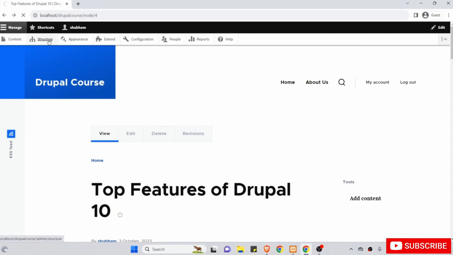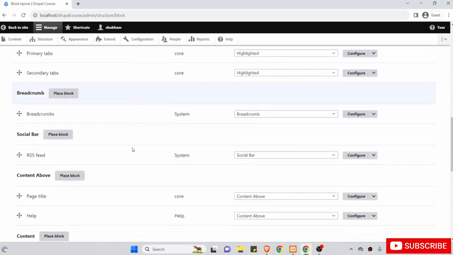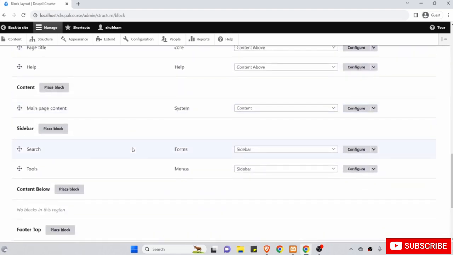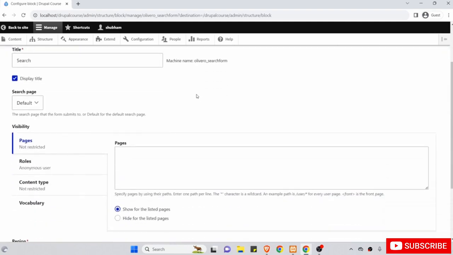Now let me minimize this and go back to my website and go to the structure, and then I will click on the block layout, and then I will go back to my sidebar area, and after that I will show you how you can restrict this block to be displayed to a particular page only.